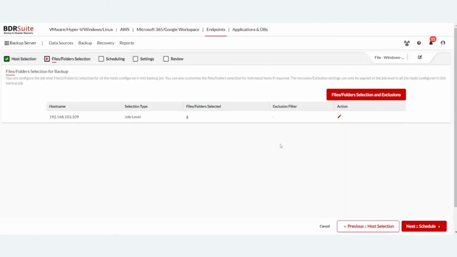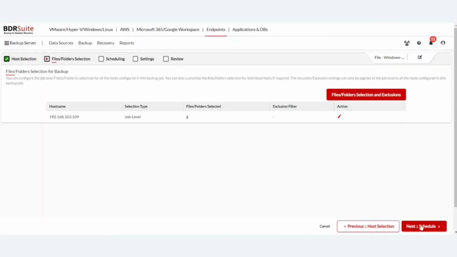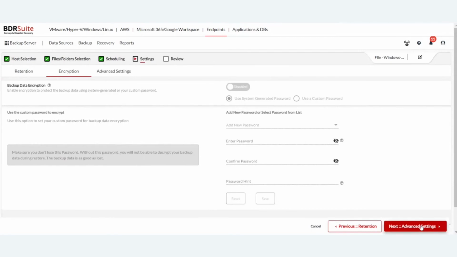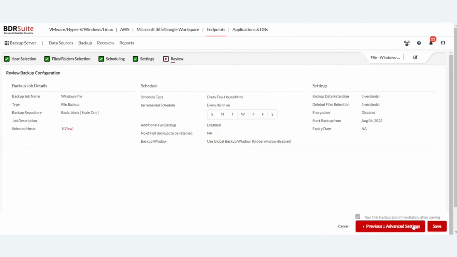These are job level settings. However, you also have an option to select the individual files and folders from each and every endpoint. Then there's a scheduling option, the settings, the retention policy, the encryption option. And after that, just review the settings and click on save. Once you save, the BDR server will schedule the backup. The backup will be processed as per the schedule. So this is the endpoint backup.